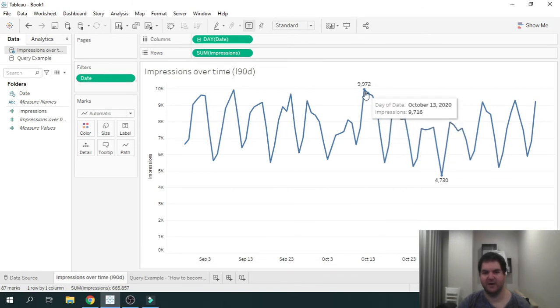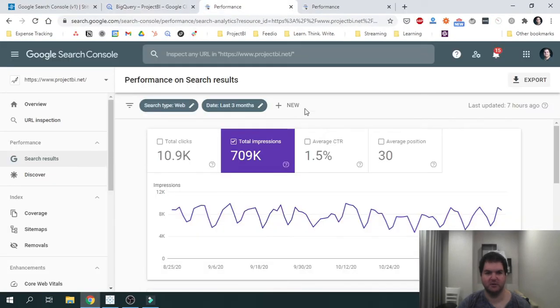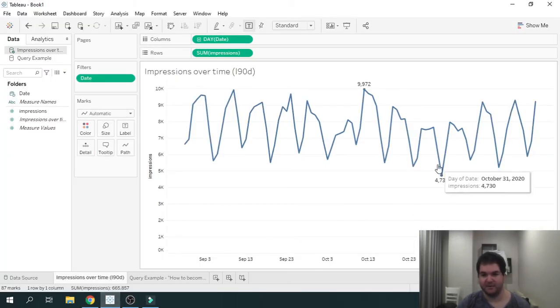And we see we've got our maximum number of impressions in this period at 9,972. And our minimum is 4,730. So let's check these. October 12th, 9972. So if we go back to Google Search Console and look at October 12th, we have 9972. And down here on October 31st, we have 4,730. And those numbers match, right?